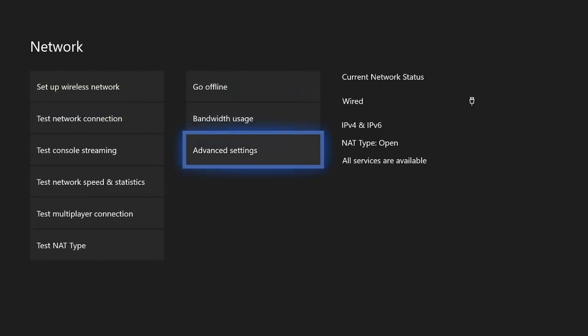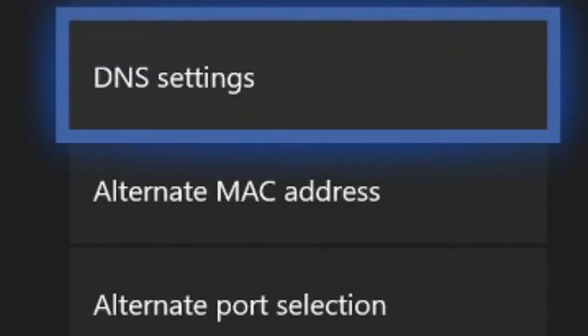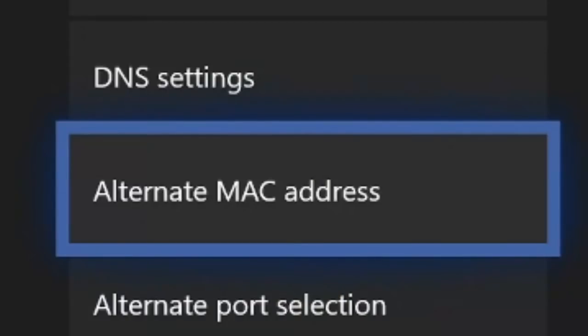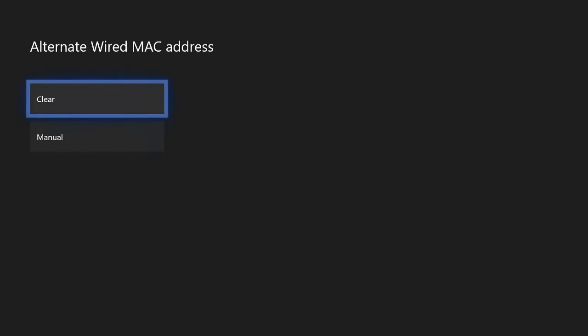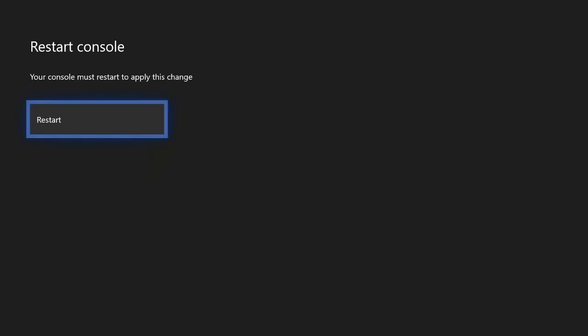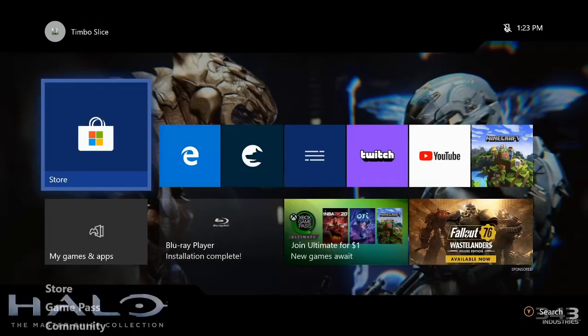the right to Advanced Settings, then go to Alternate MAC Address, select A on this, and clear your alternate MAC address. You will have to restart your Xbox One during this process, so let's go ahead and restart our Xbox One. Now go ahead and check to see if your game or applications now work.